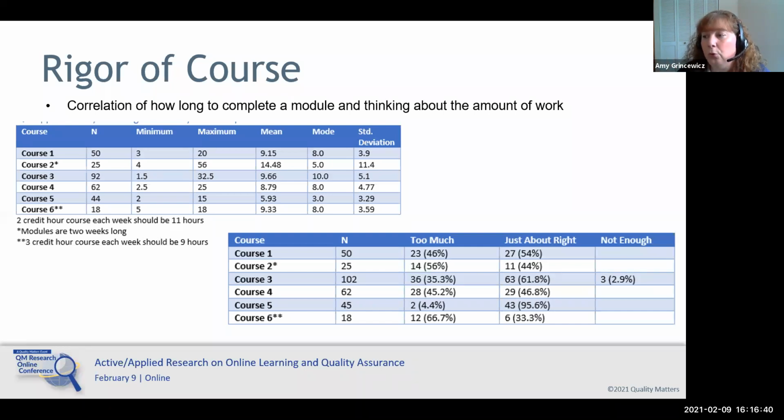course number 2 had 4 2-week-long modules. Course number 6 is a 3-credit-hour course, so it required 135 hours of work. And so there are some differences, but it was kind of interesting to see what students were saying about their amount of time in a course, whether that being too much, just about right, or not enough.